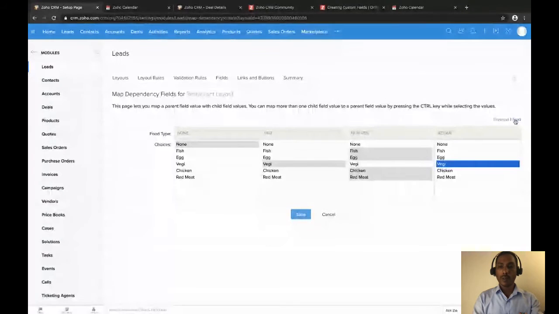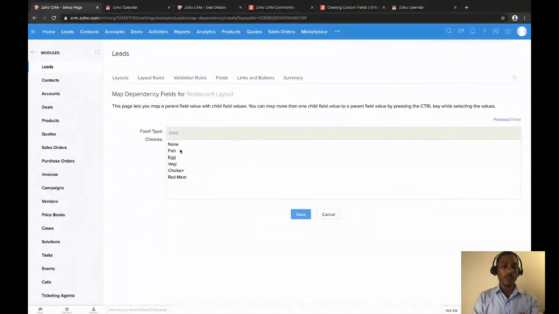So when I choose veggies or vegetarian, it will show only that. I also have one more, right? When I click on next, it goes to the last option here. And when I choose eggy, it should showcase only egg. So I save this.